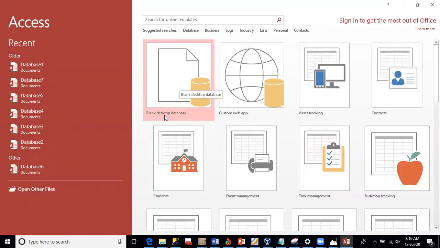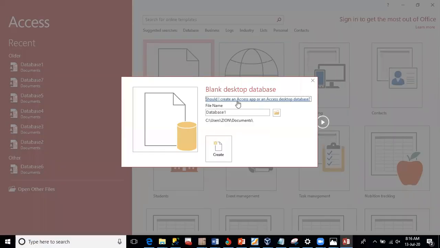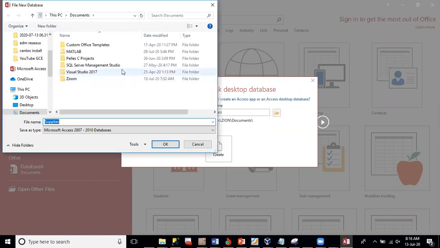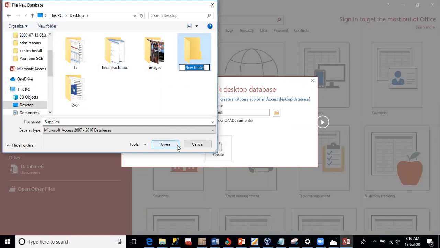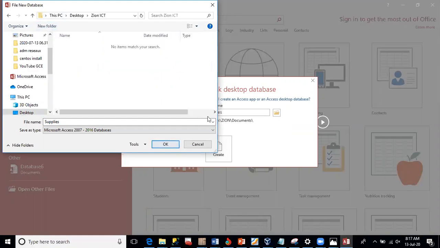I click on this blank desktop database to write the name of the database here, which is supplies. I click on this browse to save it in my candidate folder. When I come here, normally it has to be on the desktop. Let me just create mine. Here's my desktop. I click on the folder and I write the name. Let me just say my name is Zion ICT. Good. I will click on the folder, it's open, desktop, Zion ICT, my name.